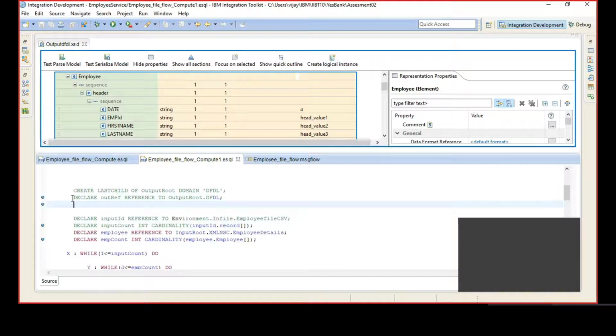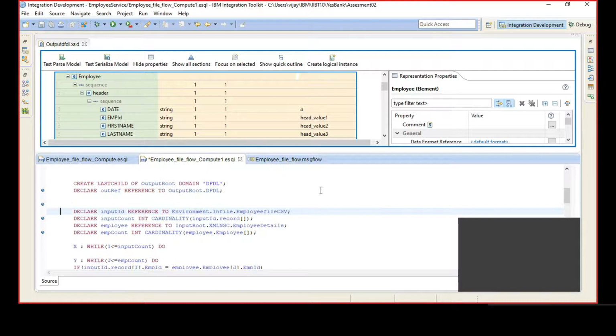Before receiving that, I had commented this part. Press Control Shift F. Okay. Save it, Control S. So Control Shift F formats your ESQL code, and the green that you saw because of the comment has now auto-corrected itself. Okay. So outref points to output root.dfdl on the right.